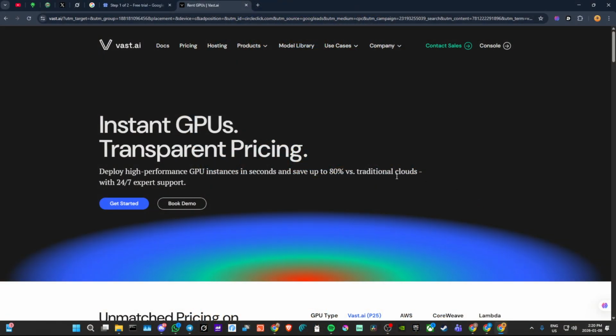In order to do so, here we are at vast.ai, and what is Vast AI all about? Well, it's instant GPUs, transparent pricing. Deploy high-performance GPU instances in seconds and save up to 80% versus traditional clouds with 24/7 expert support. And if you're interested, you can book a demo or you can click here to get started. Let's go ahead and do so.